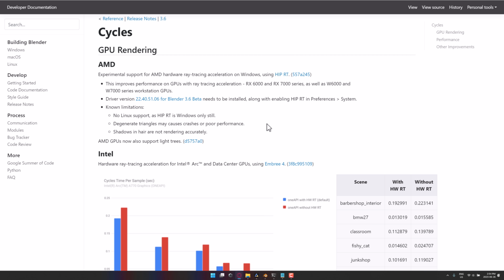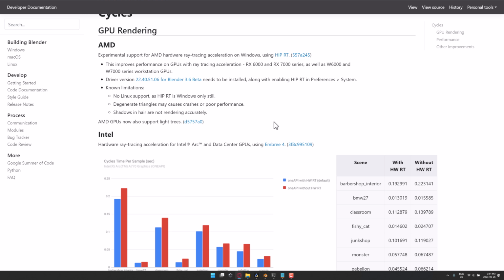Darn you, degenerate triangles. Also, shadows and hair are not currently rendered correctly. But if you are on an AMD GPU, you now again have experimental ray traced acceleration on Windows. And on the Intel side of things, you're getting hardware ray traced acceleration for Intel Arc and data center GPUs. For those 3 people out there that bought an Arc GPU, hey, great news for you right there.